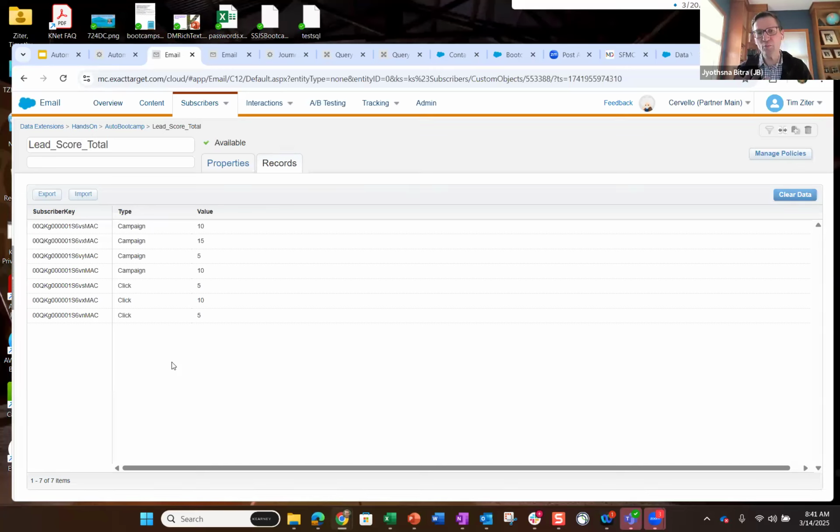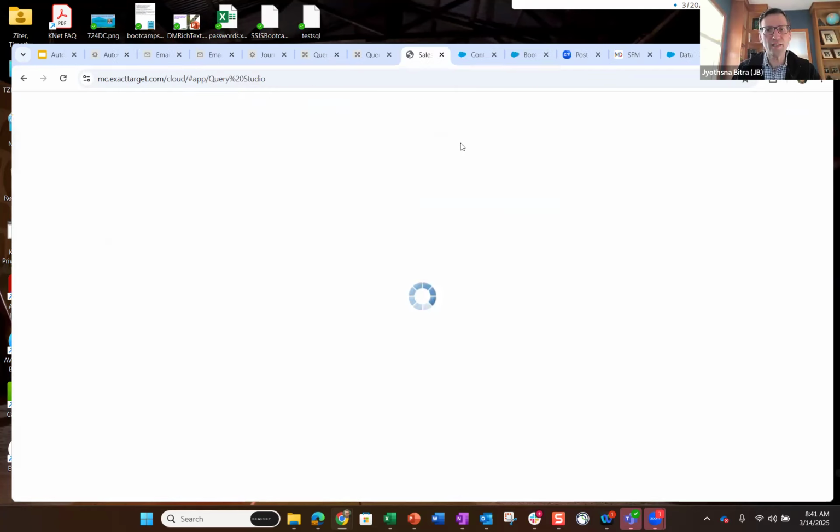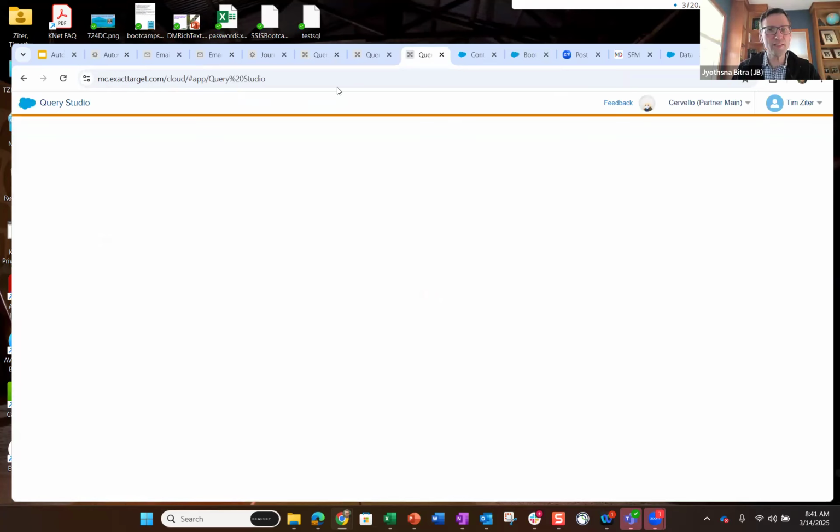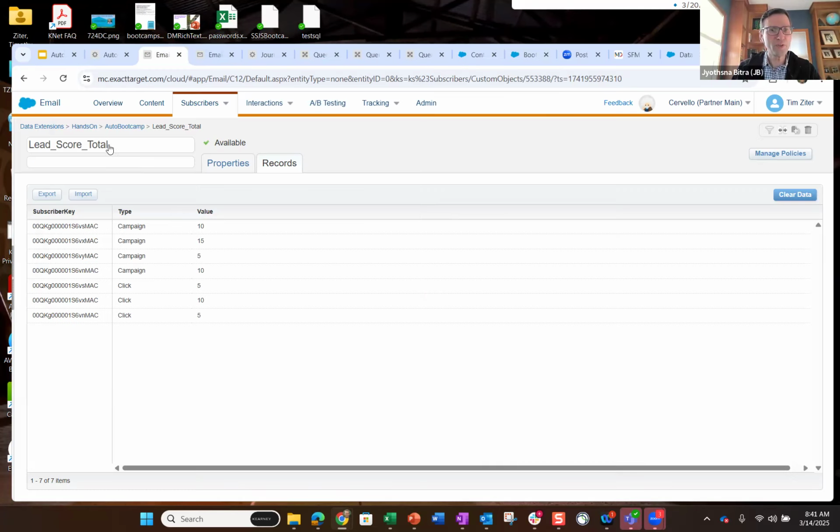Now the challenge is how do we sum up all of these records and provide a sum total that would equate to that final lead rank. To do that, we're going to build our third query. This one should be relatively simple to do. First thing we're going to do is copy that data extension name. This is where we're going to get our data from.